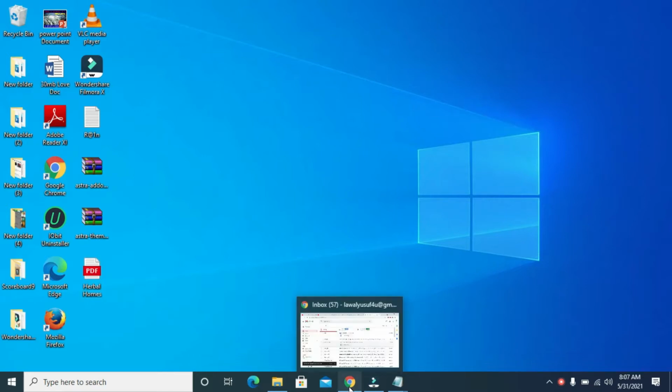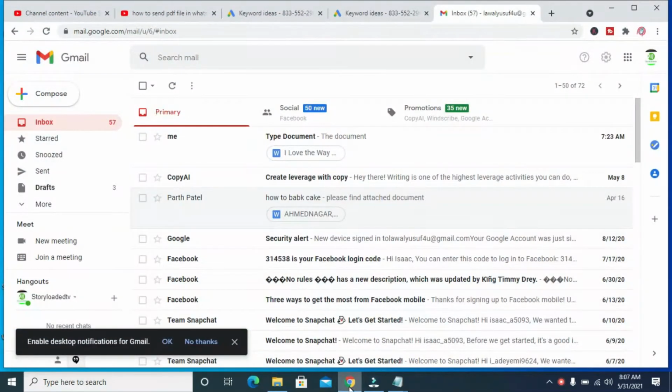So I'll be using this Chrome browser right here. So as you can see right here, here is my Gmail account which I've logged into. If you don't know how to log into your Gmail account, you can check a tutorial on YouTube on how to do this.